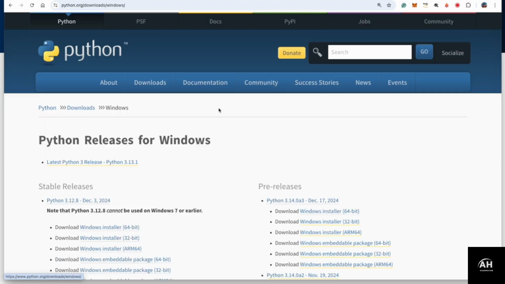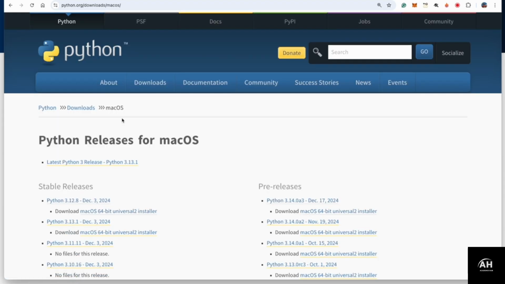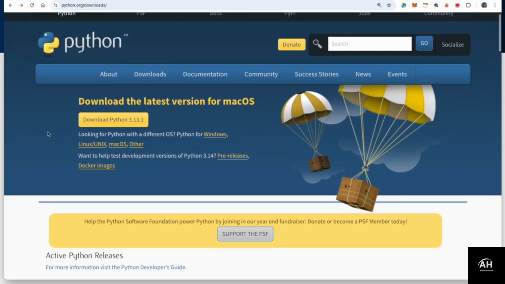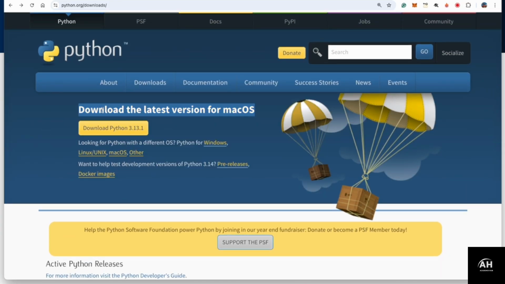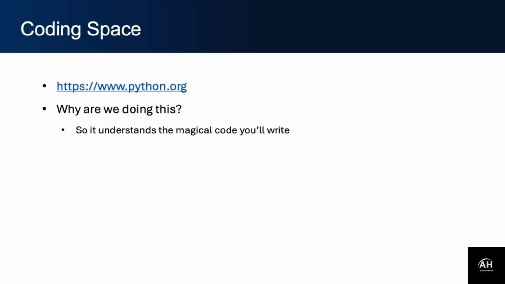If you're using Windows, you can go in here and download Python from here. For Linux or Unix machines, you can get it from there. If you're using Mac OS, you can install from there. And by default, it will detect automatically what you are running, and it will ask you to install that version right here. So why are we doing this? You need Python on your computer so it understands the magical code you'll write. Think of it as installing a translator who speaks both computer and English.